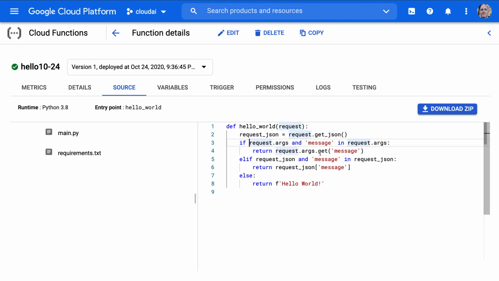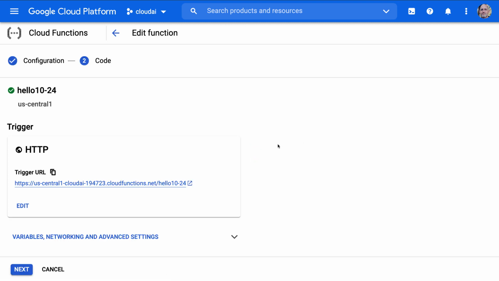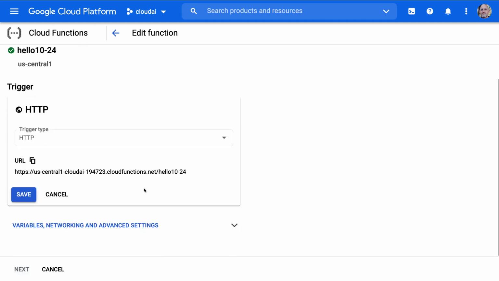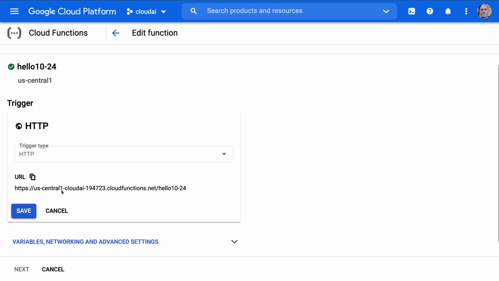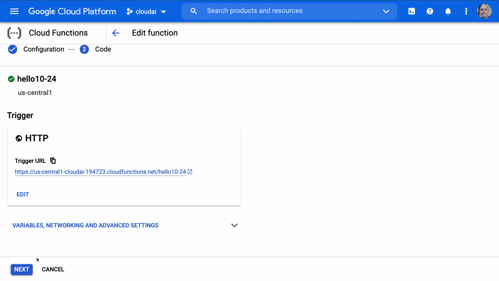if message and request args, I could basically say return if request JSON and message. I could say, let's just edit this. So I'm going to go through here and I'm going to edit this function and make it a little bit different. So let's go to the code here. Go to next.